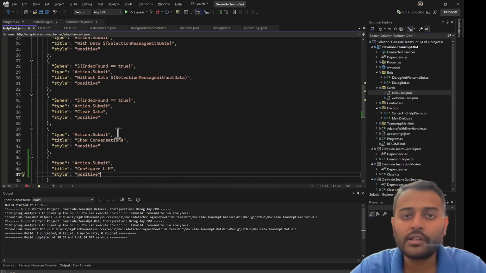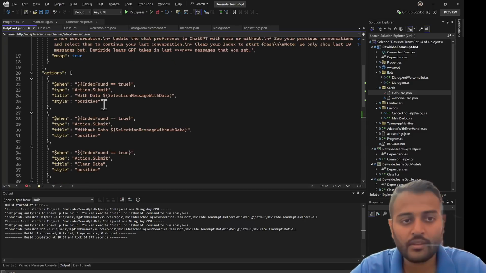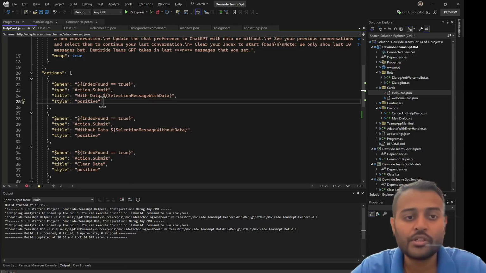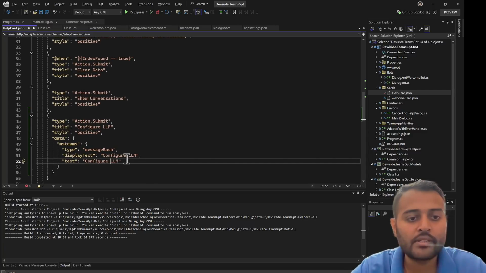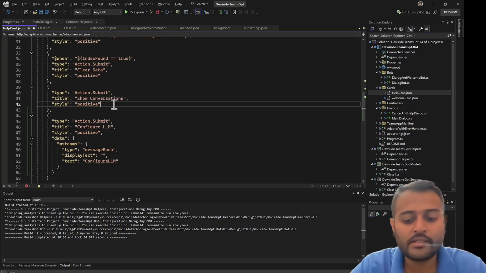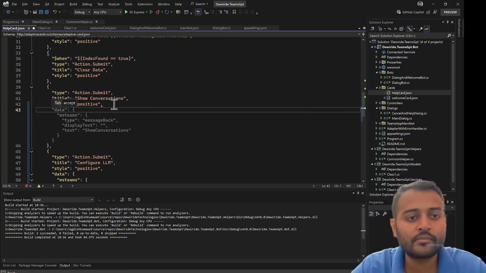So we created all the buttons, but we haven't configured the data that will be received in the backend. So we need to add one more object over here. This is the object that we'll be using to get the data back in our chatbot. Let me just configure this. I don't want to show the display text, and here I'll be using configure LLM as the text that will be received in the backend. Similarly, I'll do it for the other ones.